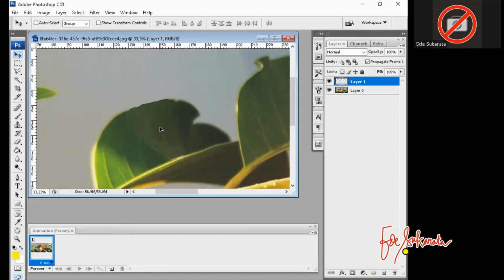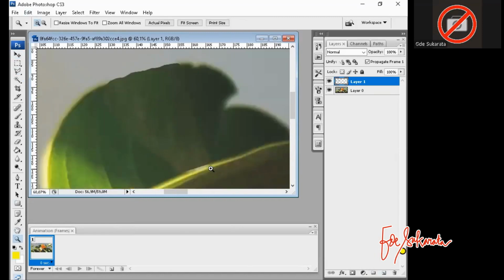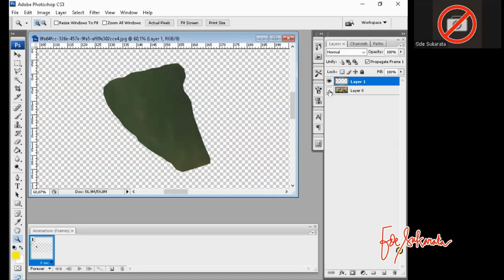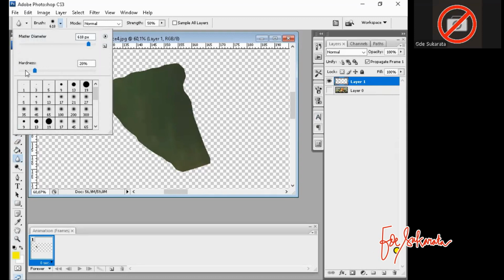Okay. Now we can use. If we are disturbed by the view, we can hide this layer and choose it. Now choose the blur tool. Okay, the brush is too big. We can decrease it. Okay, decrease.